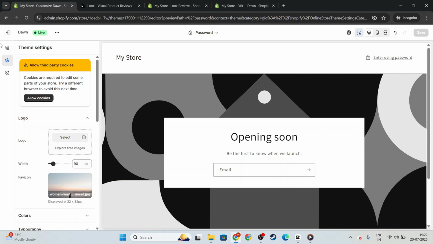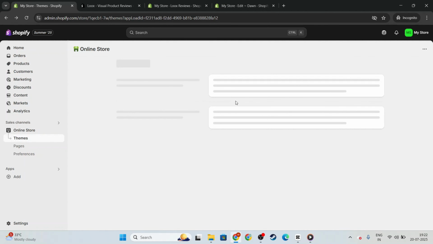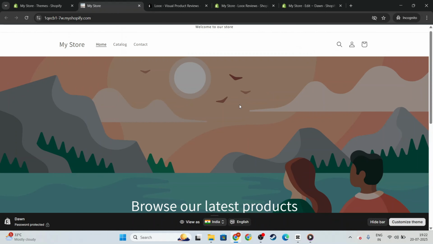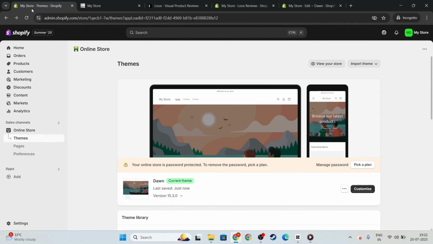To make sure it appears as intended, open a new browser tab and navigate to your shop's front end. You'll see your new favicon in the browser tab, representing your brand wherever someone bookmarks or visits your store. By following these steps, you not only add a favicon to your Shopify store but also take a small yet significant step toward enhancing your brand's credibility and visual identity.